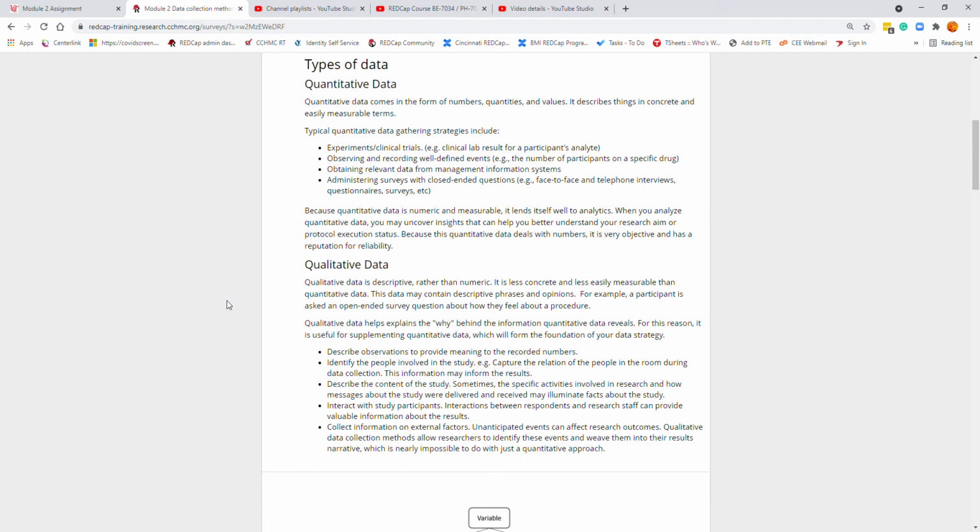So examples of this would be: it describes your observations to provide meaning for the recorded numbers. It identifies the people that are involved in the study. It captures the relationships between the people and the data collection. It might describe the content of the study. It might describe specific activities involved in the research and how the message of the study is being delivered and received. It might illuminate facts about the study. Interaction with the study participants and interaction between the respondents and the research staff can also provide a lot of valuable information using qualitative data collection.